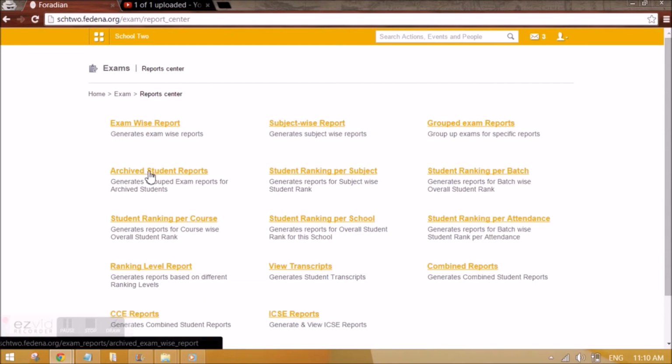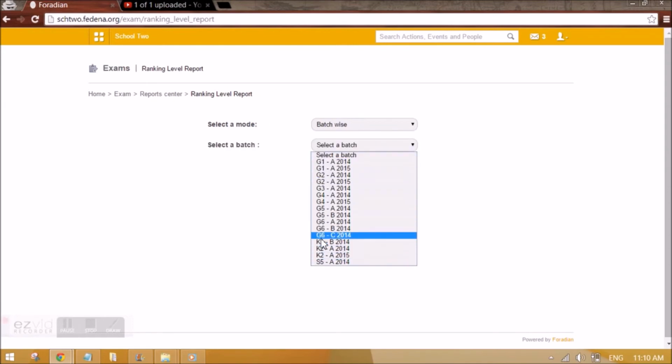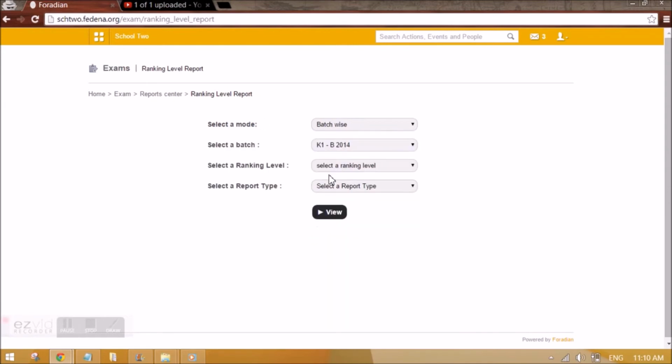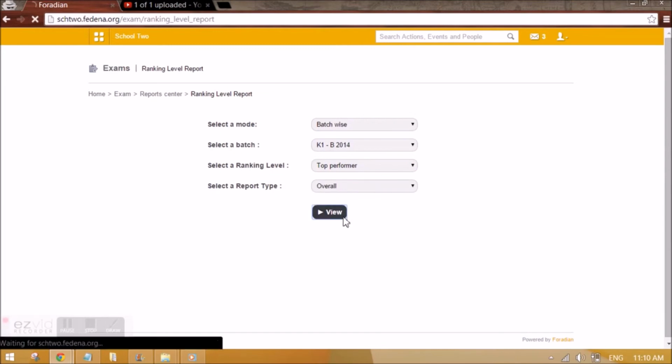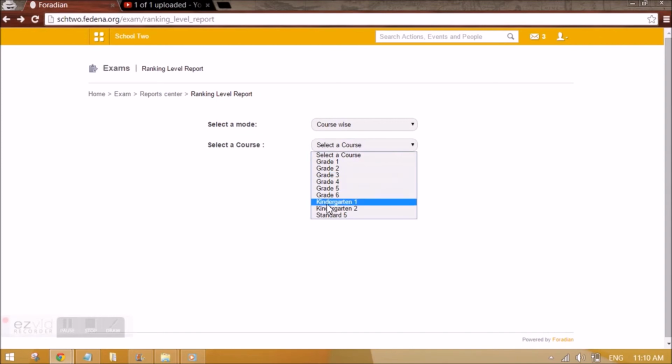Let's go back. Archived students reports can be seen. Now let's see a report which is the ranking level report. So we have set ranking levels. So let's say we want to see it batch wise. So you can see all these ranking levels are up here. Let's say I want to see who all are the top performers in K1B 2014, and let's see this. Okay, so let's have some. Let's have overall so that we'll get some data.